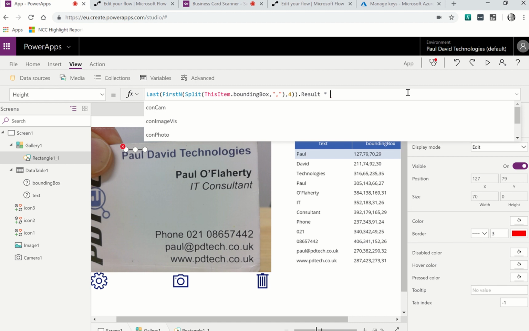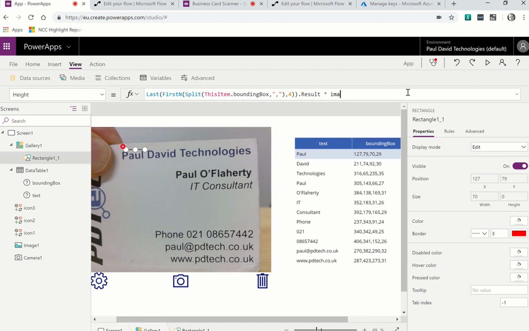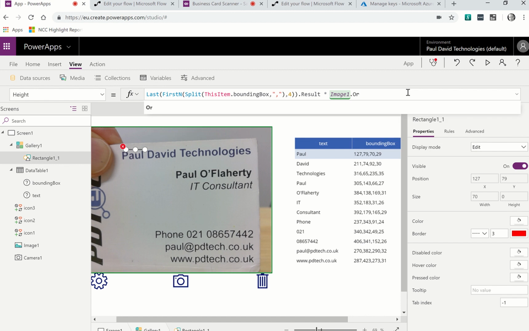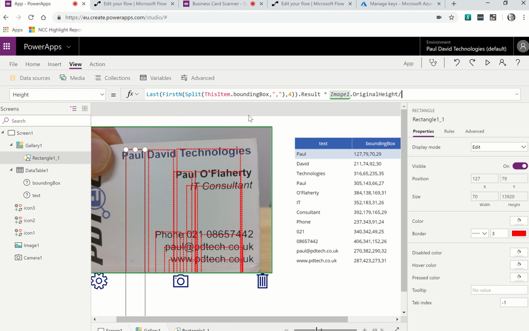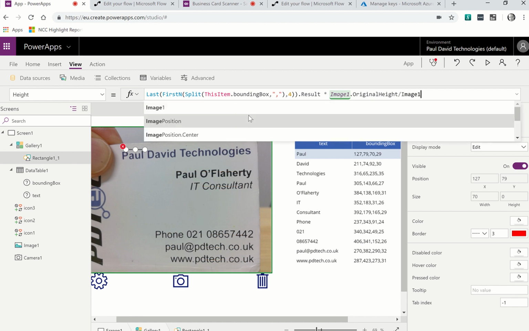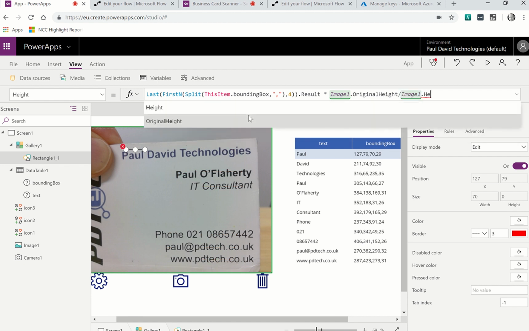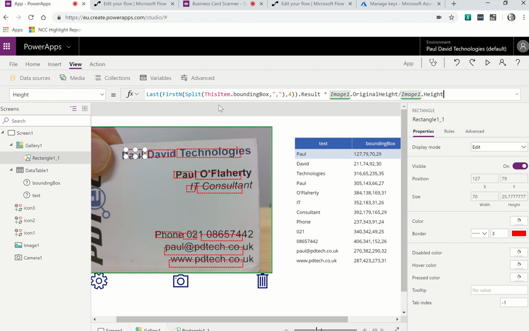I'm going to apply a scaling factor to this. So it's going to be image1.original height. Yep. So we're going to go for original height, image1.original height divided by image1.height. Now, have I got these the right way around? Let's just see. So that's my scaling factor applied to my height.